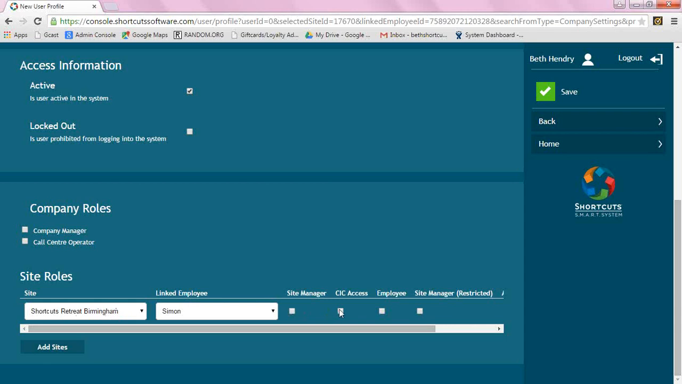CIC access means that that employee has access, with their username and password, which is their email address and a password that's emailed to them. They will then be able to go in and access the CIC section of the console. Employee, so again, if you click on employee, this is our Anywhere. Just by clicking on employee, that gives Anywhere access, but it only gives Anywhere access on a read-only basis. Site manager restricted is similar, so it links it to the site. So again, Simon could be just for Birmingham, but would have limited access to everything.